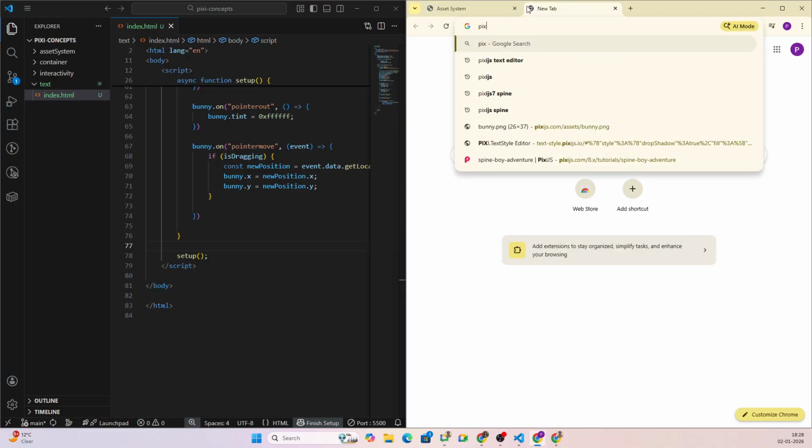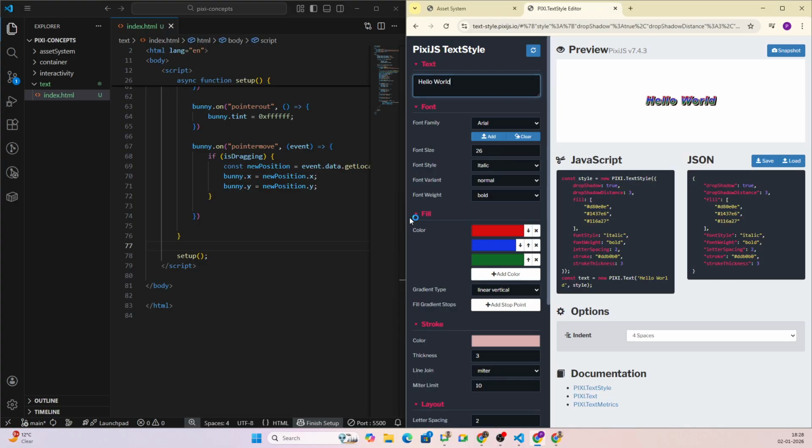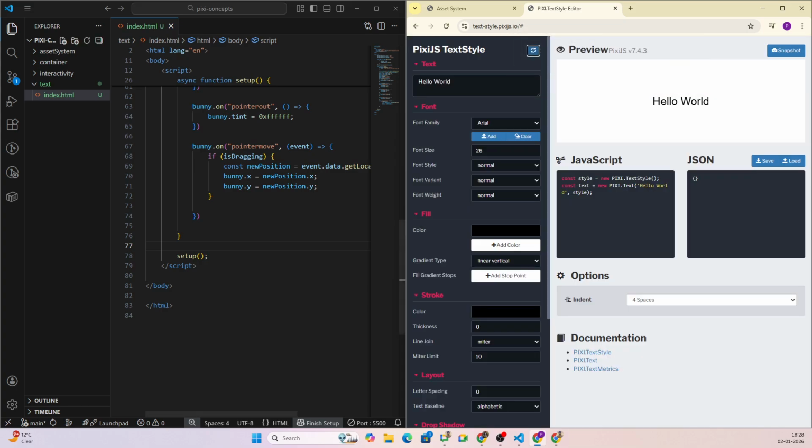search for PixiJS Text Editor. So, this is the tool. I've put the link in the description. This is the official style editor.